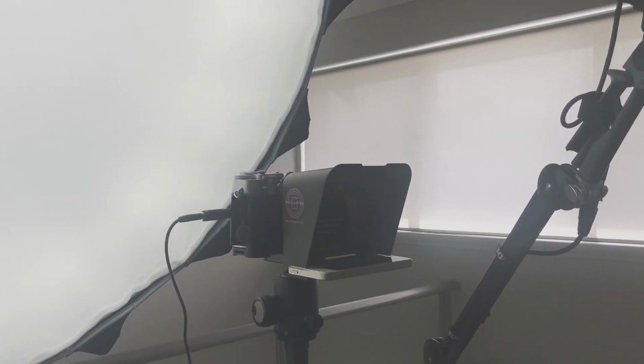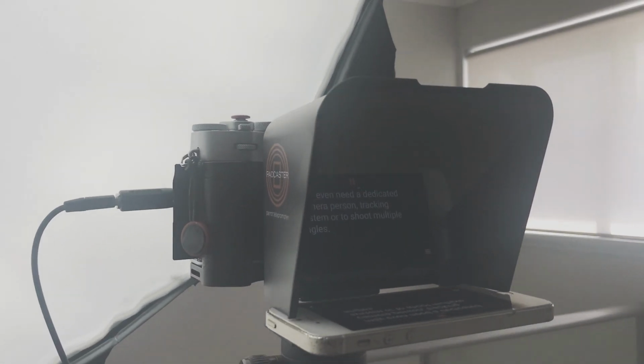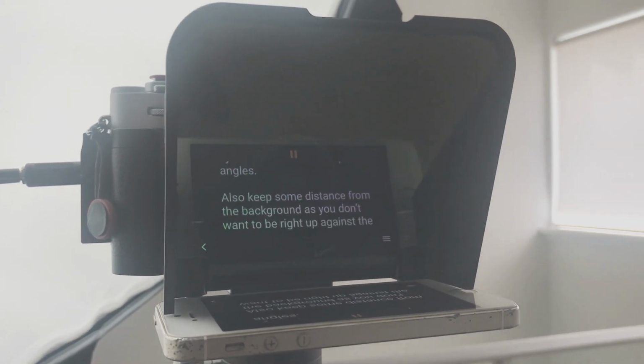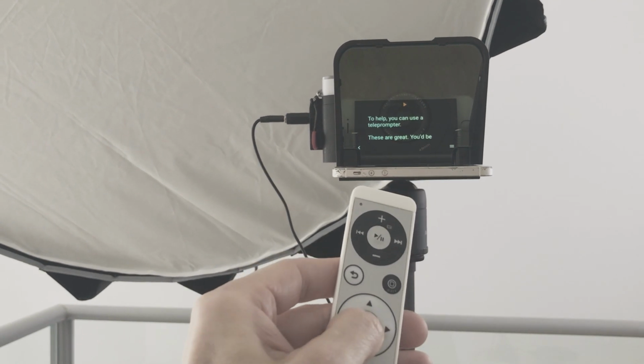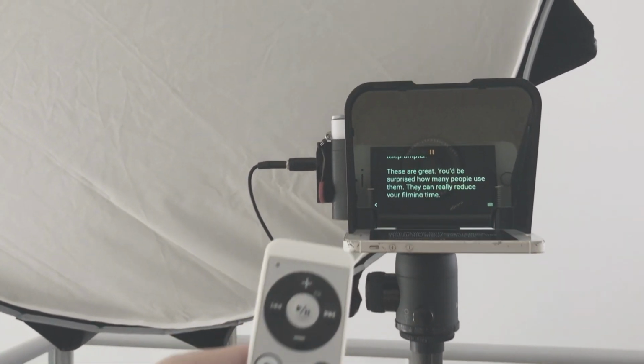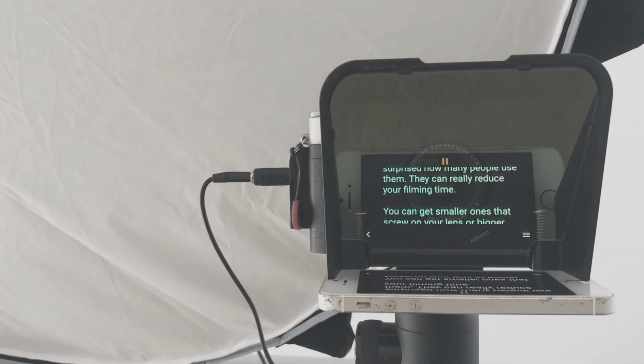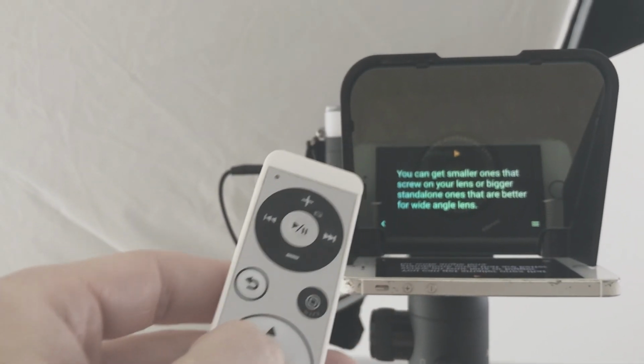You can get smaller ones that screw onto your lens or bigger standalone ones that are better for wider angle lenses. Add in your device with a teleprompter app and you'll be able to display and control the pace of your script. Be mindful though, you don't want to look like you're reading because this will create a disconnect with your students. You just want to be natural.